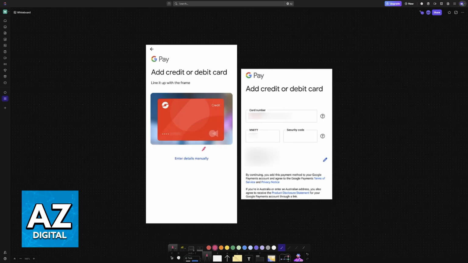Now, they are going to give you two ways to add the card. You can either use your camera, which automatically scans and fills out the card number, expiration date, and security code, or you can choose the option to enter them manually. And this will bring up the keyboard so you can type out all of the necessary information. Choose whichever option you prefer. It doesn't matter which one you select. Just make sure that all of the details about the card are filled out.